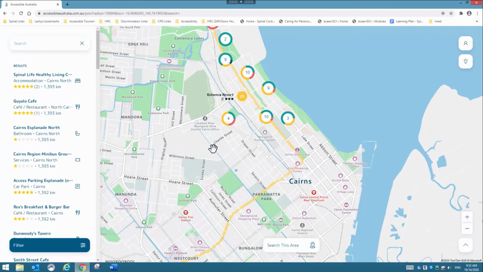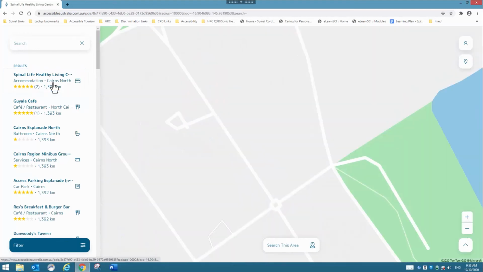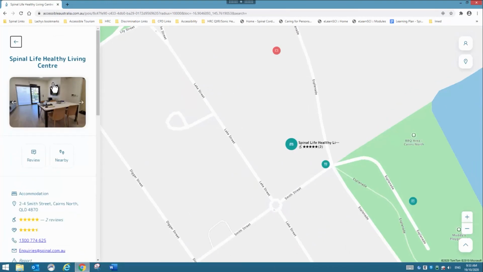We all know how hard it can be to find accessible accommodation and venues to visit when travelling. Leaving a review helps make travelling and exploring easier for everyone. Let's say I've been and stayed at the Spinal Life Healthy Living Centre accommodation. First select the point of interest and open. Find the review button located just below the photos of the point of interest.